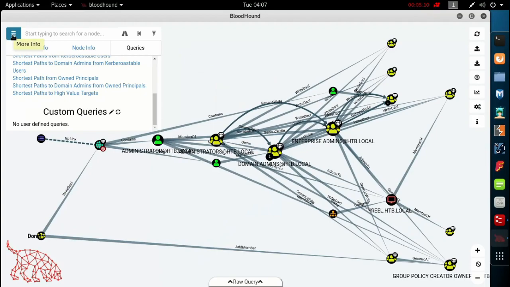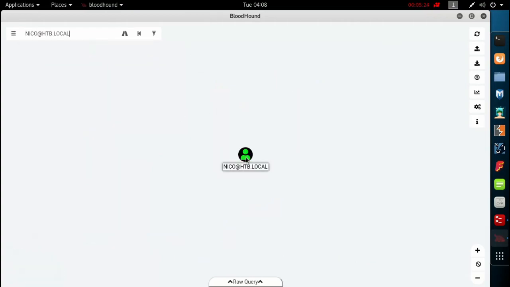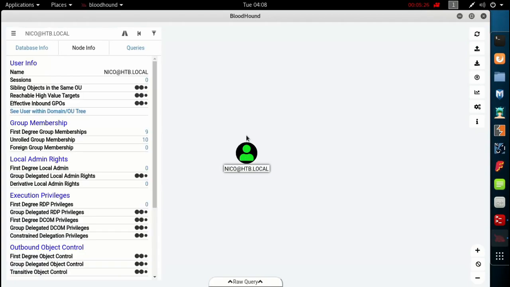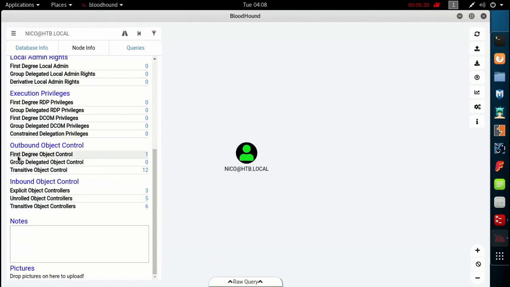Let me run Shortest Paths to High Value Targets. You can see Tom and other users here. Since I ran this tool as user Nico, I'll have to start with the Nico user. Let's check out its properties and what he has got. Nico user has got first degree object control, one first degree object control. Let's see over whom.